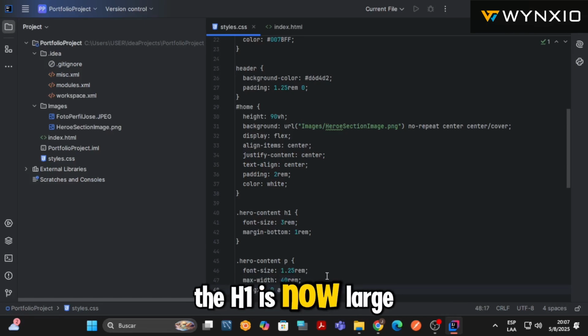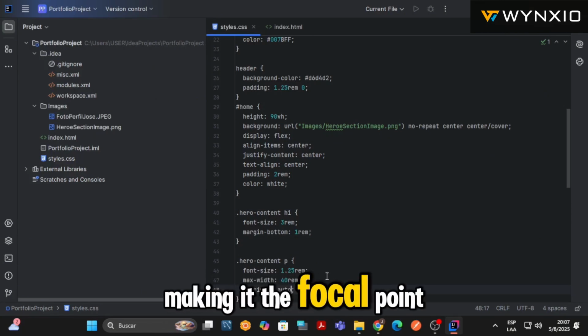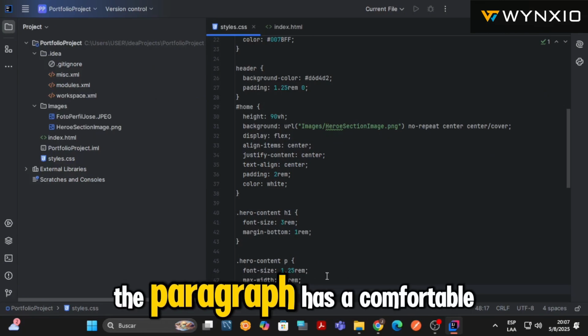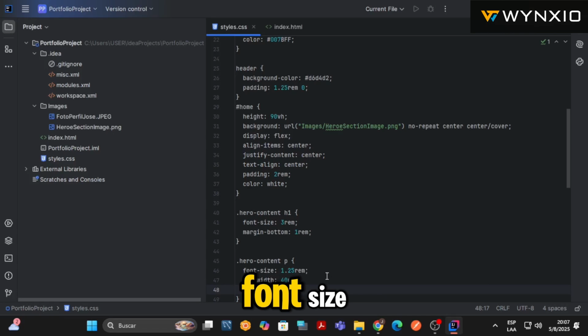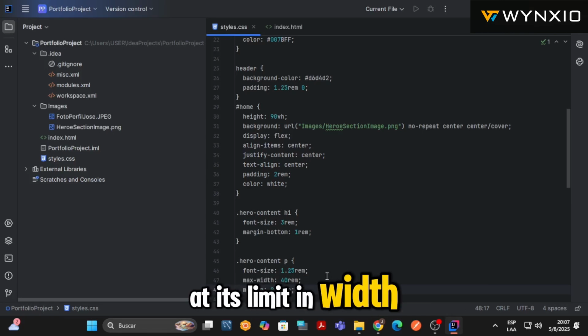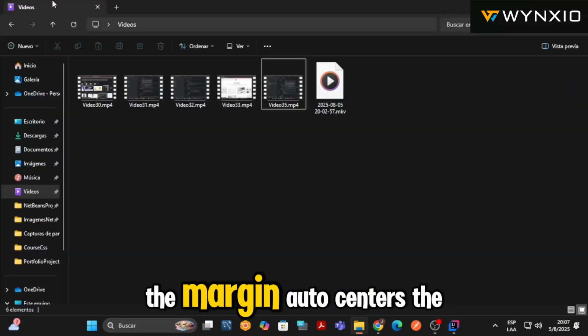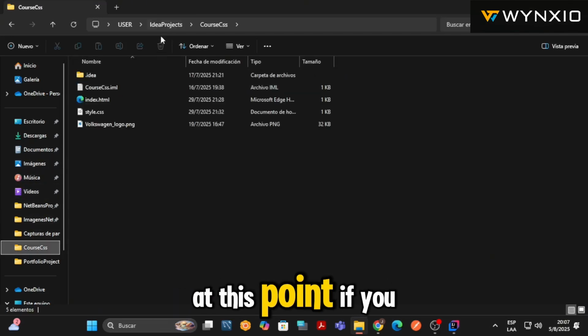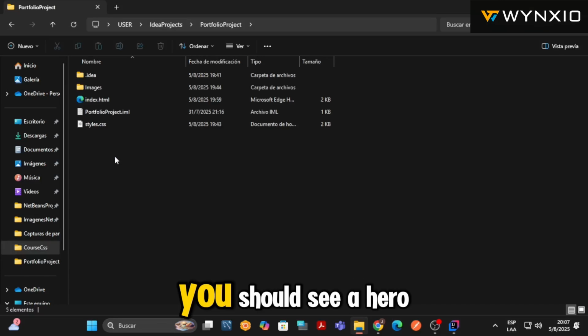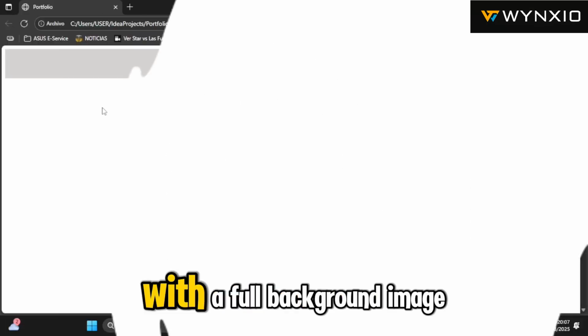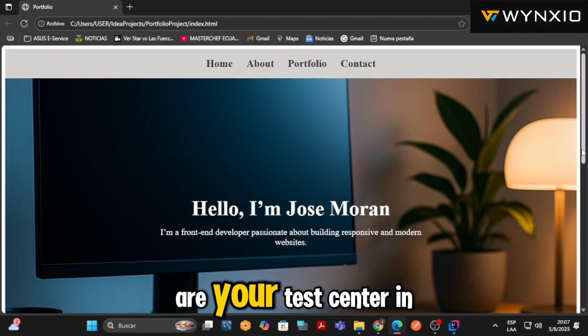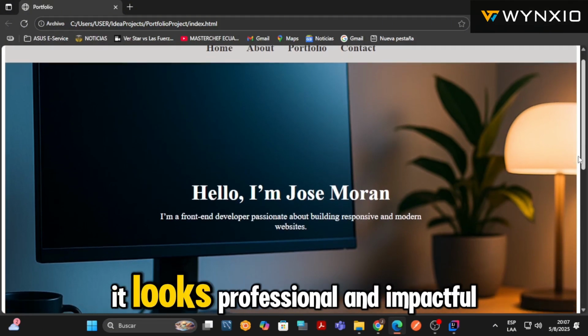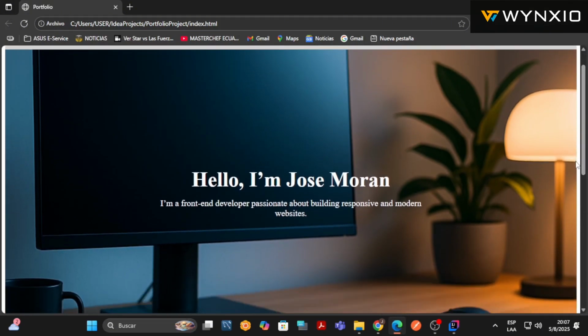The H1 is now large and bold, making it the focal point of the section. The paragraph has a comfortable font size and is limited in width, so it's easy to read. The margin auto centers the paragraph horizontally. At this point, if you refresh your browser, you should see a hero section with a full background image and your text centered in the middle. It looks professional and impactful.